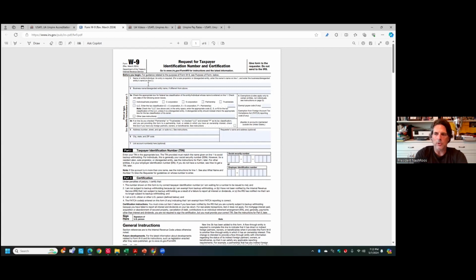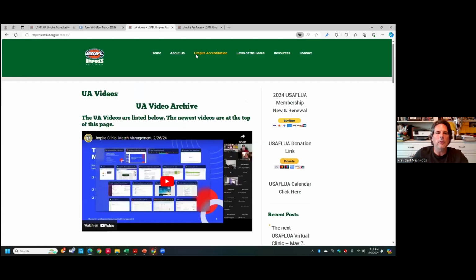If you have any questions about it, by all means, reach out to John Mills, who is our president, or you can reach out to myself as well and ask questions having to do with the W-9 form. Okay, and so that is this right here, W-9. It's the third menu underneath the umpire accreditation. So the last two, the pay rates and W-9, are absolutely brand new pages out there. And we need you guys to give us feedback and make sure that we have everything that you need so that you can be most effective as an umpire.